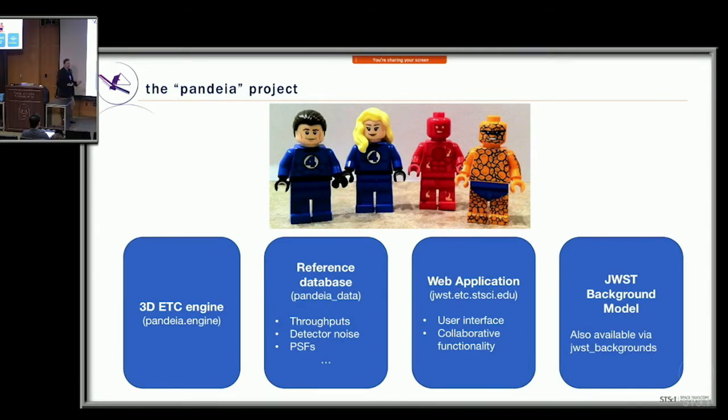You can split out the exposure time calculator software into 4 different pieces. And so there's the 3D ETC engine, which is what we usually, when we talk about Pangaea, we usually talk about the engine. So it was originally a code name that was created for the full project, but the other things are not so public. So the Pangaea part tends to be the engine.